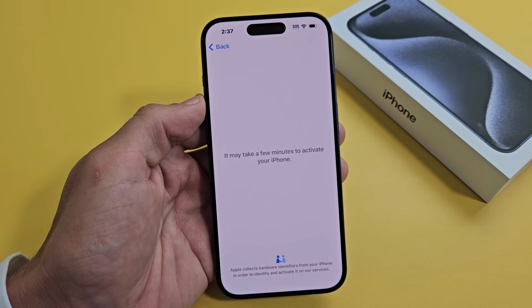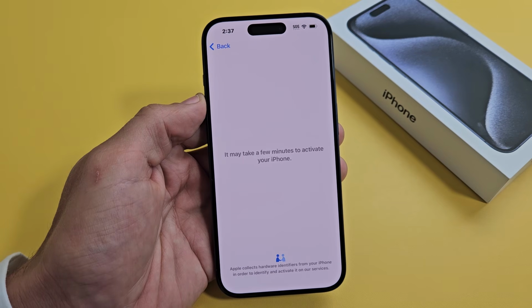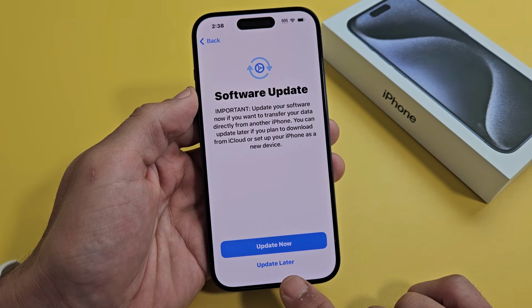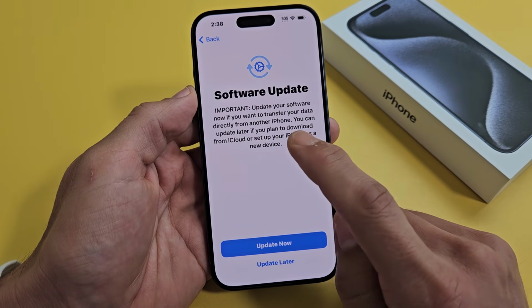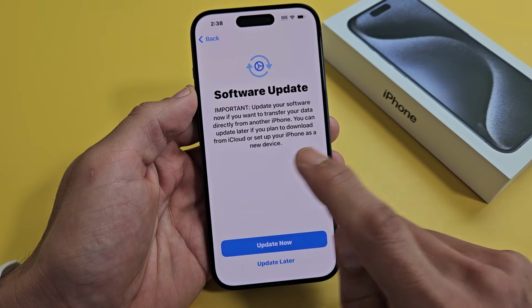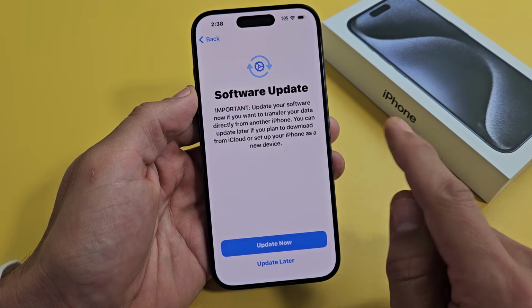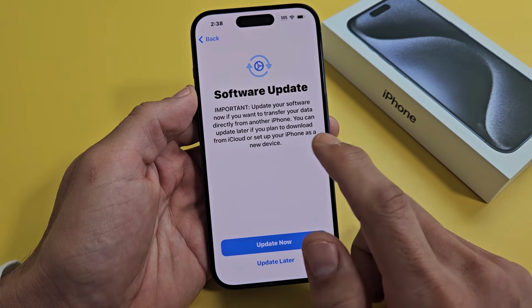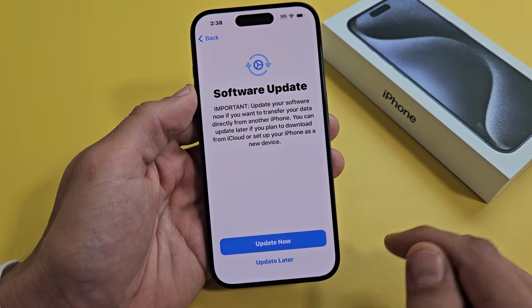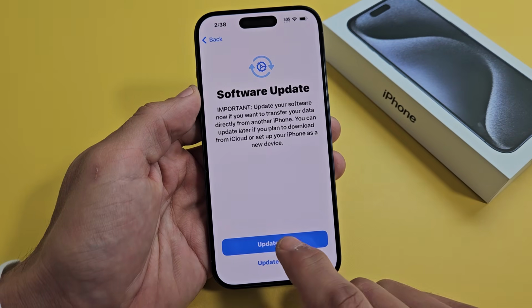This may take a few minutes to activate your phone, so let's be patient here. There's a software update. You can update now or you can update later. Important, update your software now if you want to transfer your data directly from another phone, another iPhone. You can update later if you plan to download from iCloud or set up your iPhone as a new device. Okay, so that's up to you. But for me, I'm just going to go ahead and update now.